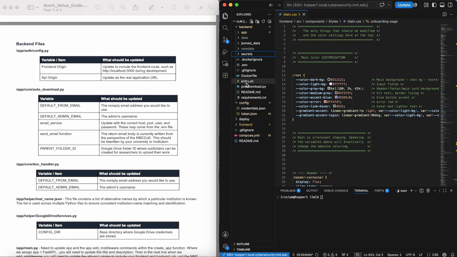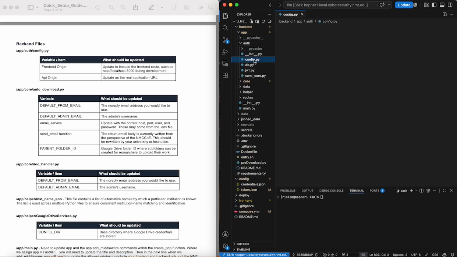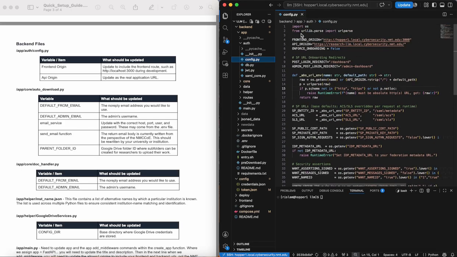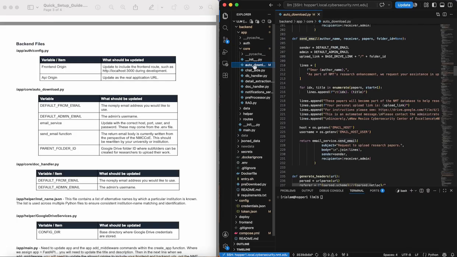Inside the backend file we have the app auth config file. So here we have front-end origin and API origin. You need to change these two and set them to your localhost server. Next up we have auto download.